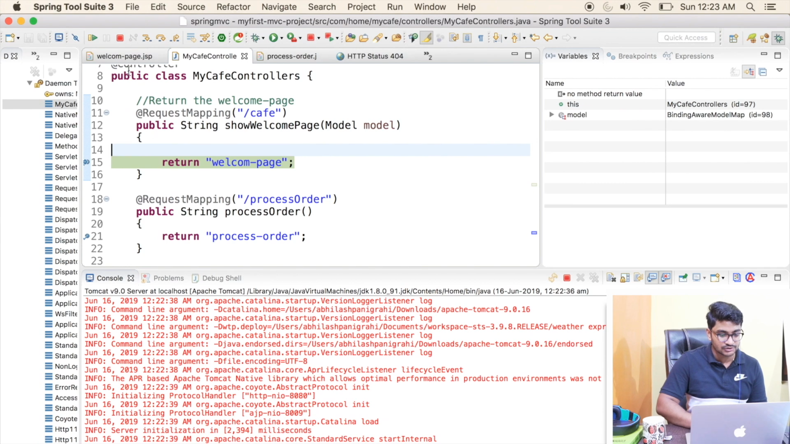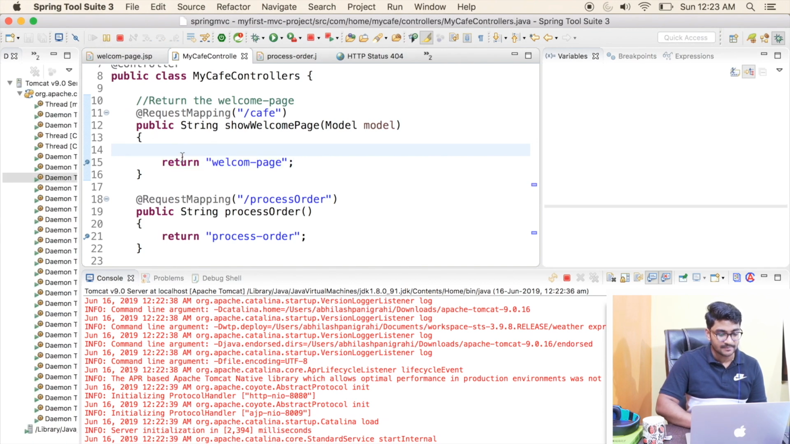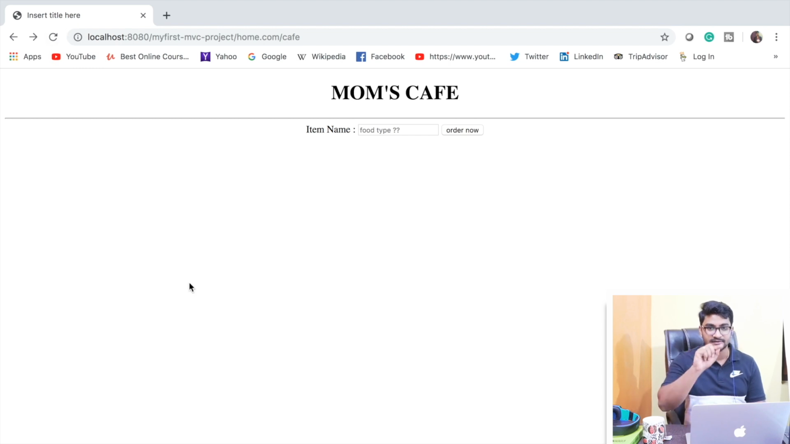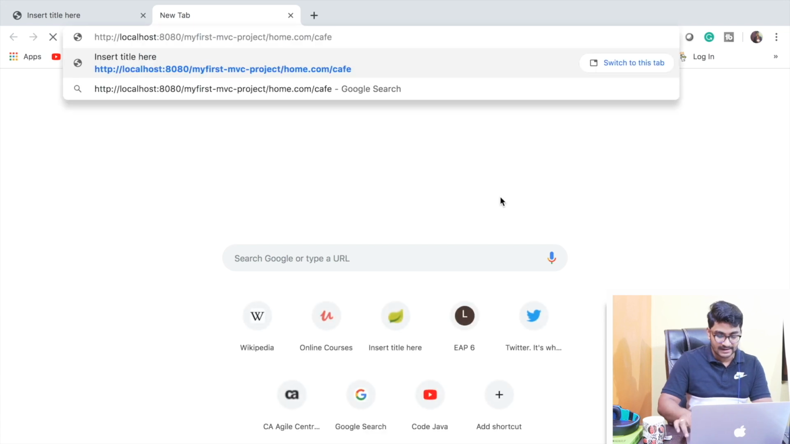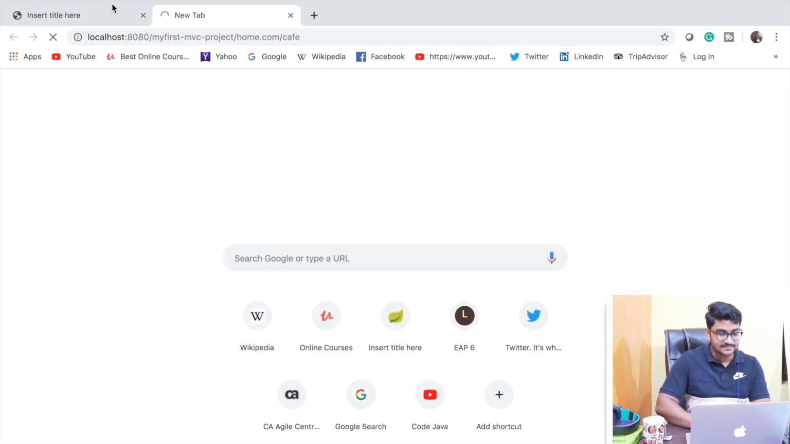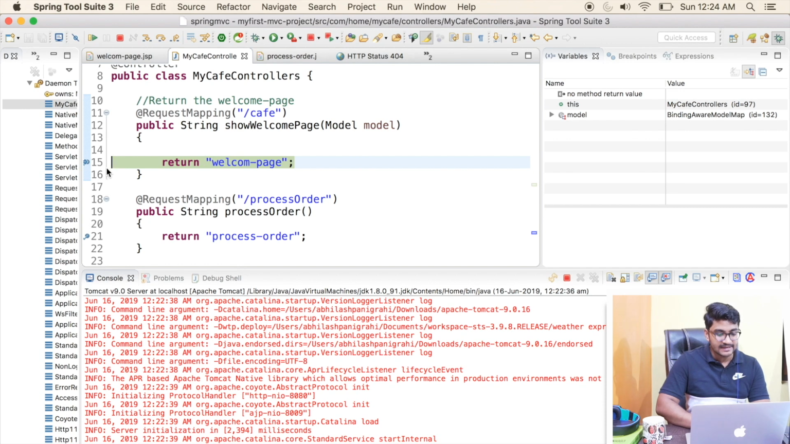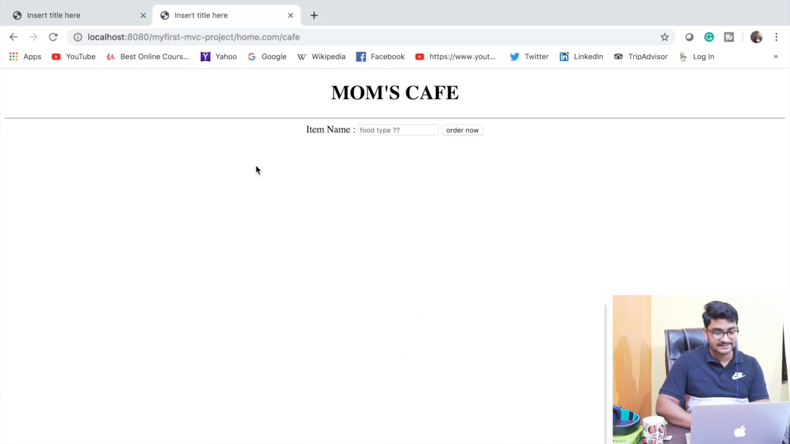So if I hit resume, now my page will be shown. You can see the moving reload icon has stopped. It did show my welcome page. So now I can confirm that whenever I'm hitting this URL, doing Control X from here, opening a new tab, doing Control V and hitting this URL, it keeps moving. That means it is trying to invoke my /cafe URL. So you can see my debug line is here inside my show welcome page. It is trying to show the welcome page. So if I hit resume right now, you can see my page is displayed, correct?